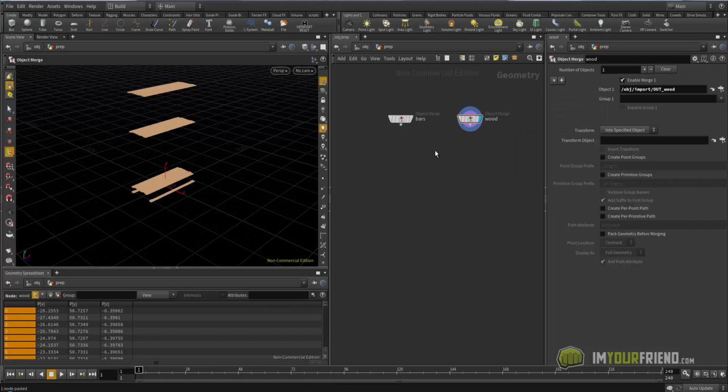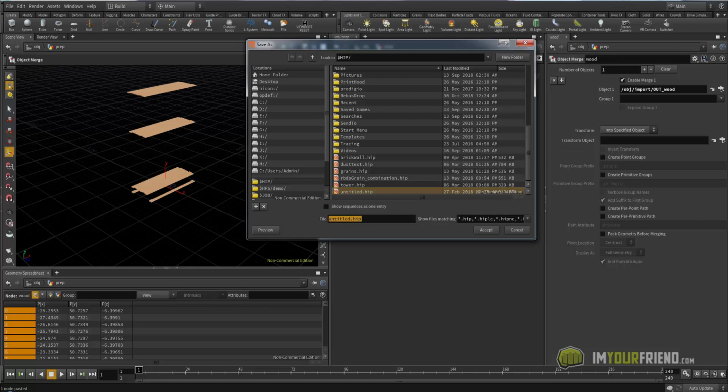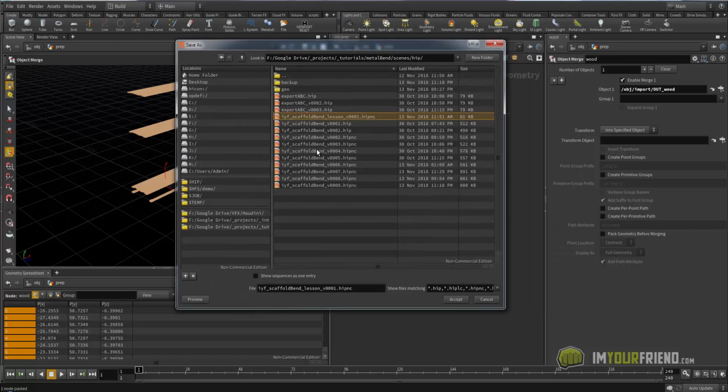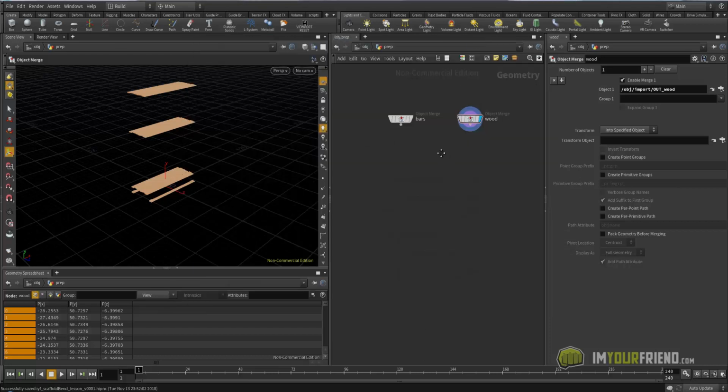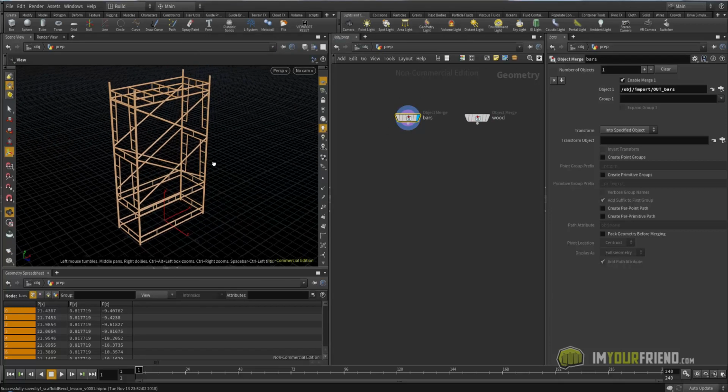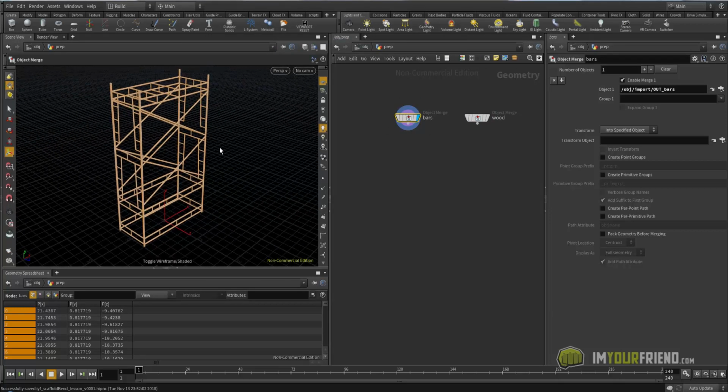Cool. All right, before we go any further, let's save this. So hit Control S. I've got a nice directory here. Scaffold bend lesson V01. Accept. All right, let's start with the bars. Before we do this, I'll explain why we're going to be fracturing this up.